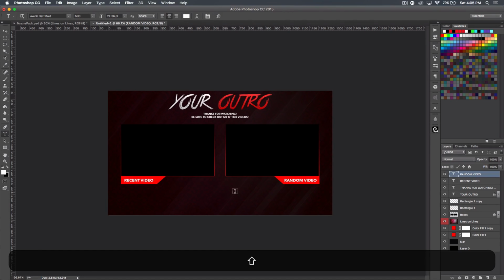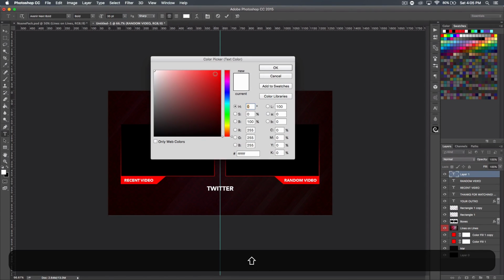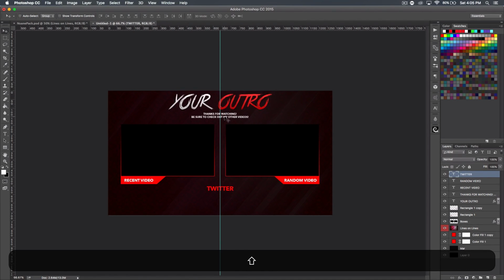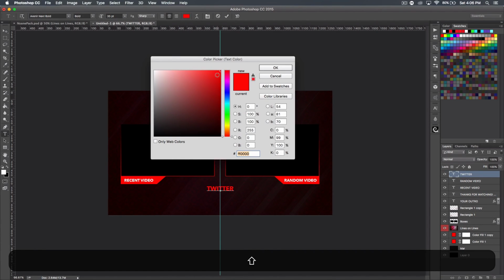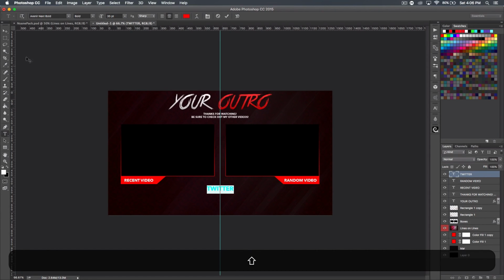So I'm just going to bring up the guides again to put one centered, and we're just going to put Twitter. And we're going to make this fairly big, so maybe like 35. Yeah, that'll work. And we're also going to make the color red. Now if you notice, I'm using a fully saturated red, but I'm going to be dimming everything down at some point. So if you're planning on not doing that, you might want to pick a lower saturation color. But yeah, we'll get to that later on.